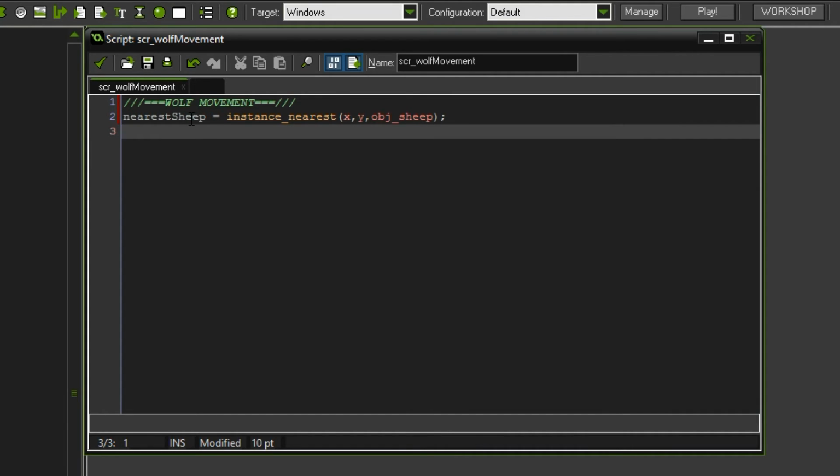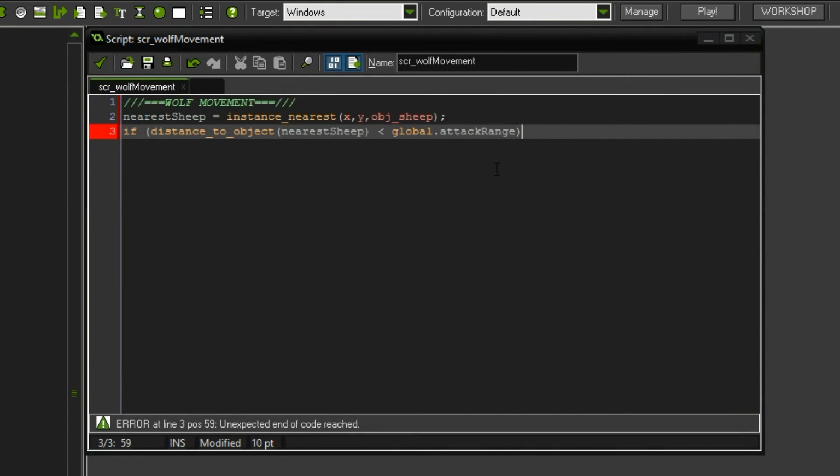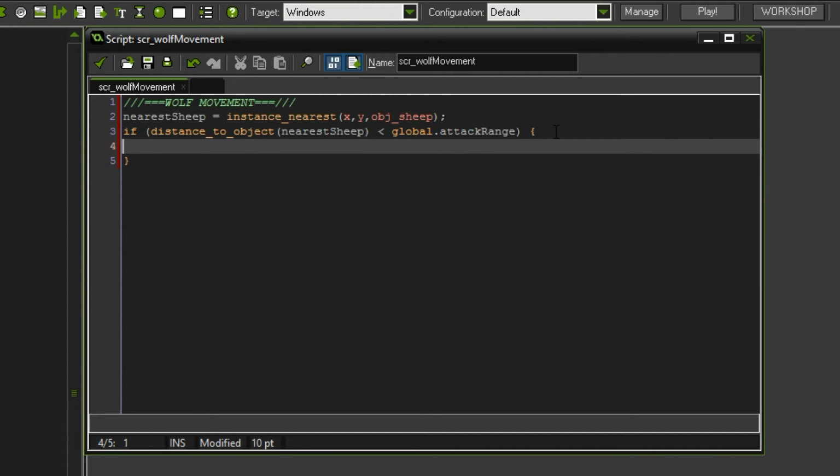So now that we know which instance to address, we also want to know how far it is away from us. And for that, GameMaker also has a functionality, namely distance to object. This is a great thing. So we want to, of course, check the distance for the nearest sheep. And we want to say if that is smaller than the global attack range, which I think we set to 500. I'm not sure. Let's check that out. Attack range, yeah, 500. So if that is the case, then of course what we want is the self idle thing to go to false. So the wolf isn't idling around anymore. It's actually gonna focus on the freaking sheep.